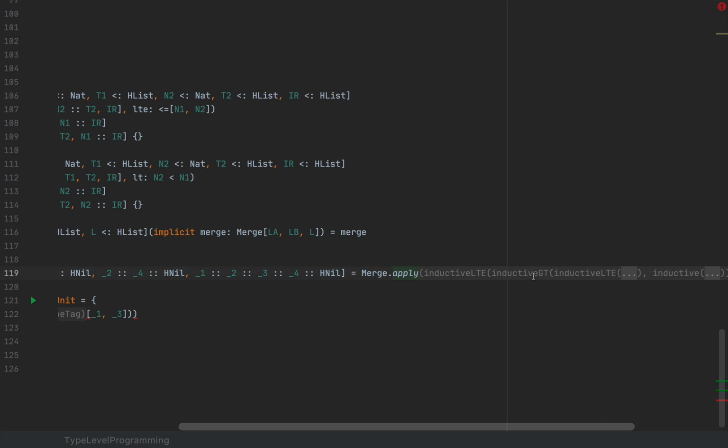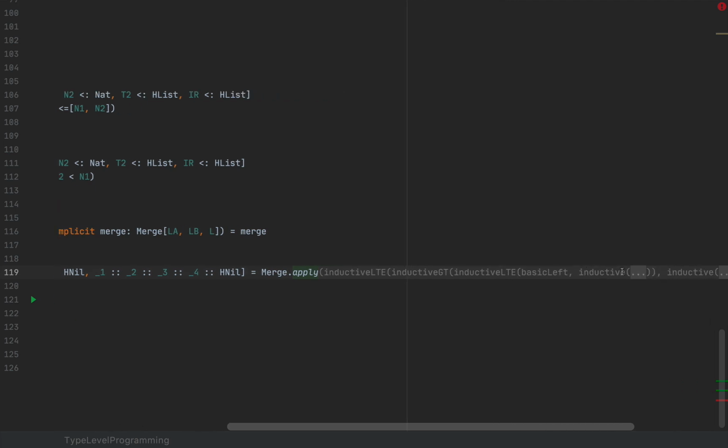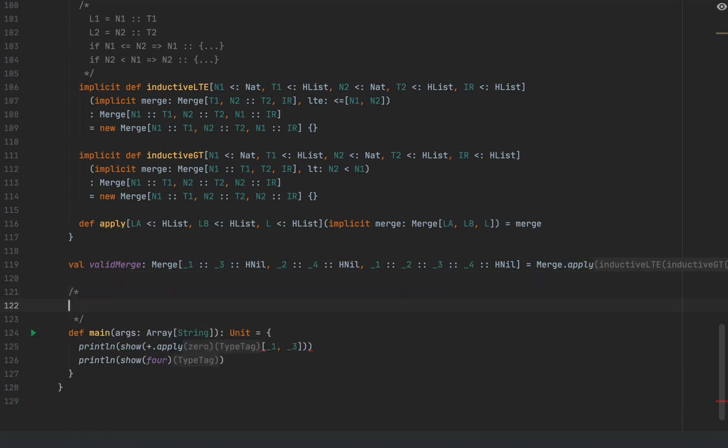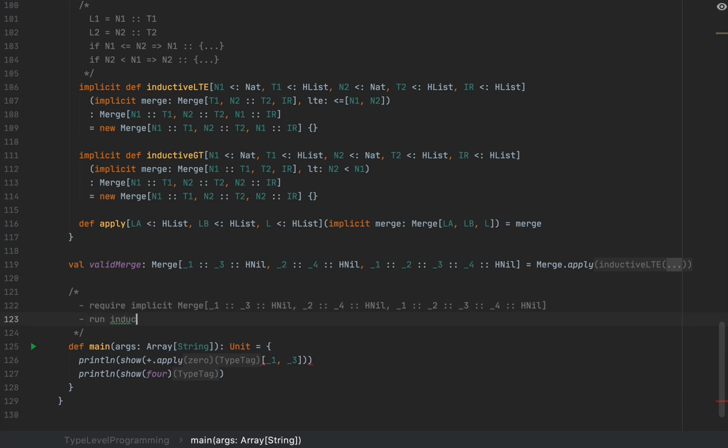And if you explore the implicit hints, you will know the steps that the compiler will do. So we have inductive LTE, inductive GT, inductive LTE, and then basic left. And these inductive steps are for the comparison types, which are also based on implicits. So basically, between the apply sign and basic left, this is what the compiler does to figure out the creation of the merge instances. So in other words, the compiler does the following operations. It will require an implicit merge of this type. And for that, it will run inductive LTE. And inductive LTE will take n1, which is _1, which is less than _2.